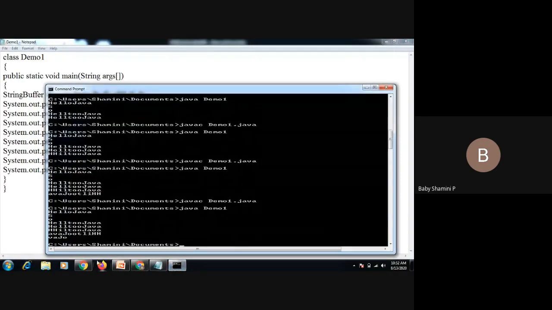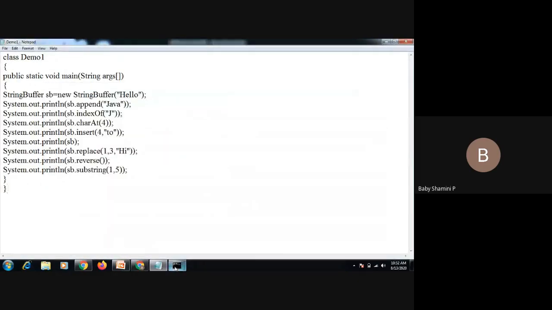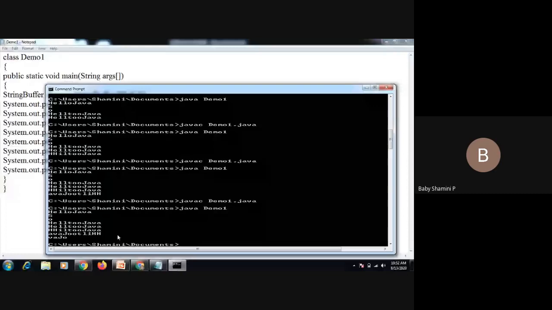Okay, check the last line. Before, we were performing a reverse operation, so the characters are in reverse order. It prints the first index value, second index value, third index value, and fourth index value. In this way we can perform the substring operation.